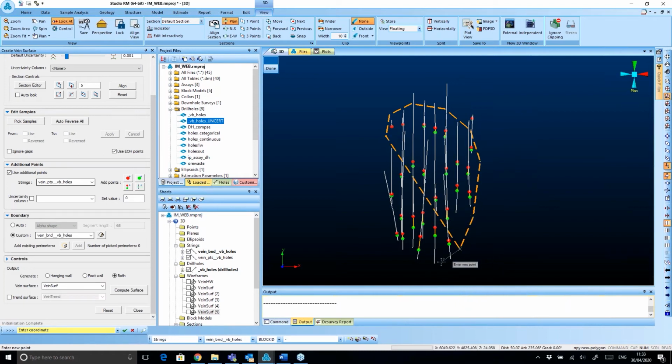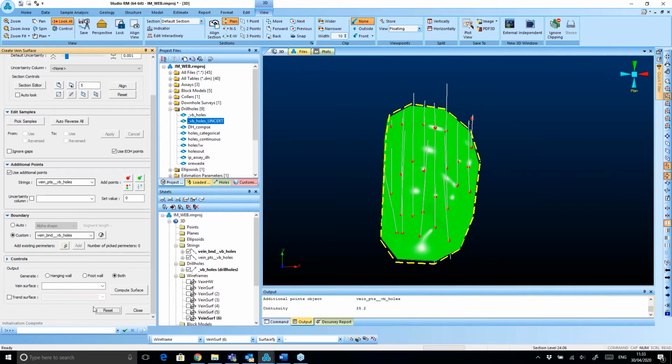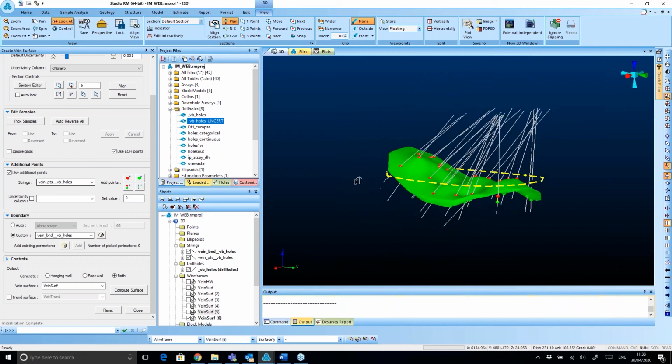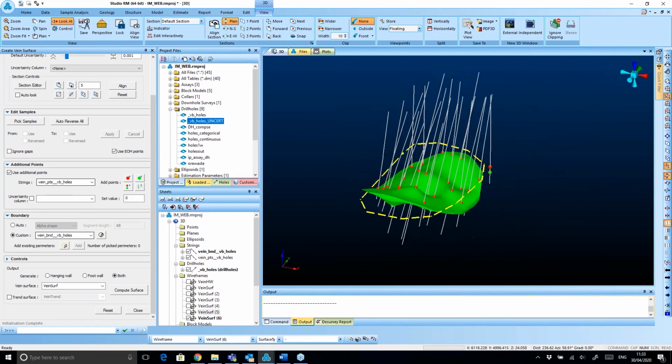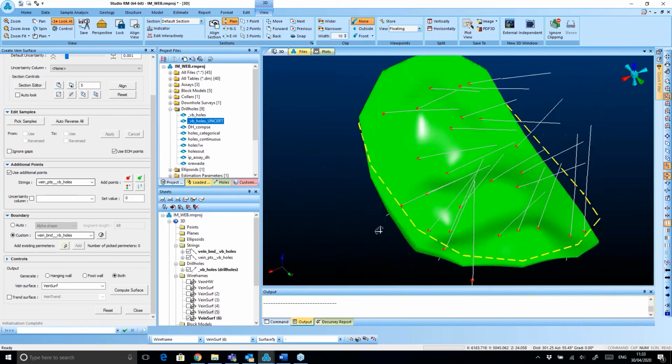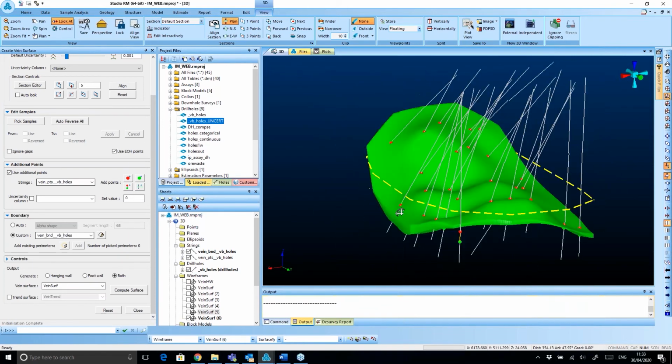Something like this. Yeah, and then done. Then if I now compute surface, as you can see, for example, I generated the new wireframe with the new boundary here. Okay, it's like this.